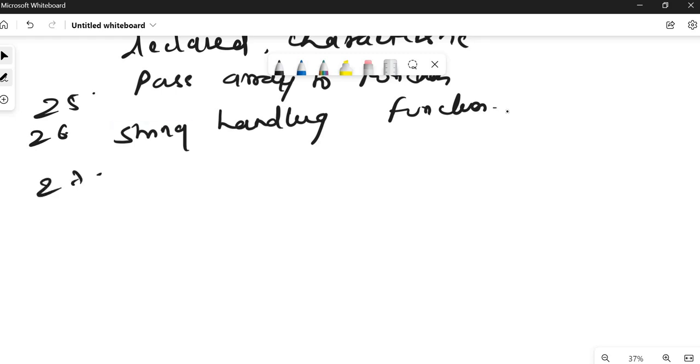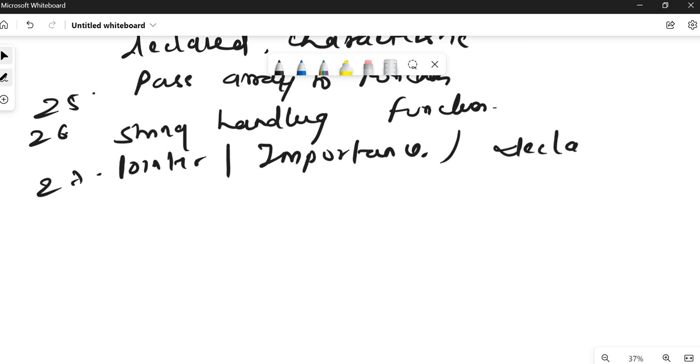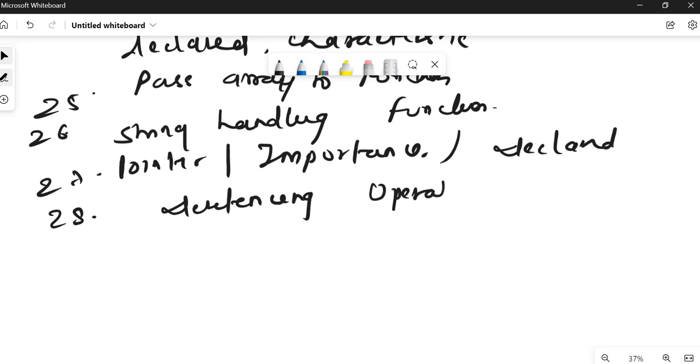From pointer also: what is a pointer, what is the importance of a pointer, how is a pointer declared, declaration of pointer. The next question is dereferencing of pointer, the dereferencing operator in pointer. Remember what the dereferencing operator is? Suppose A is a pointer, it contains the address of B, so star A is called dereferencing of a pointer, it gives the value at the address of B.